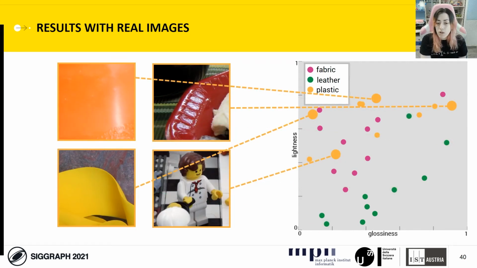Here we see examples for the plastic category. And in this category, most of the materials we tested show very bright colors, so they usually cluster around high values of lightness. We can see samples with low glossiness values, such as the yellow sample on the bottom left corner, and some other samples with quite high glossiness, such as the red sample on the top right corner.